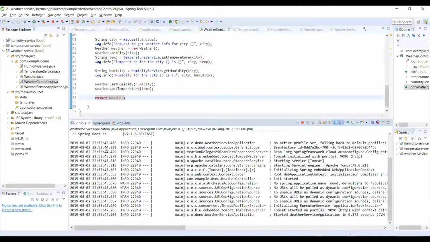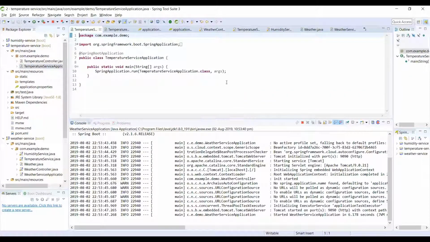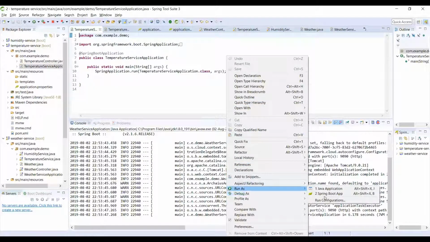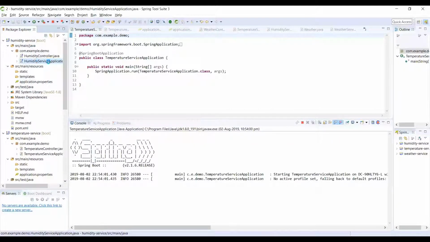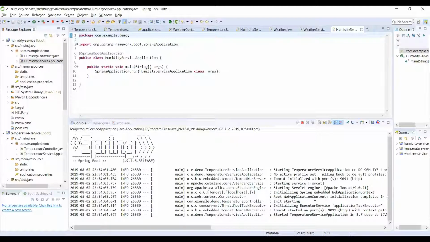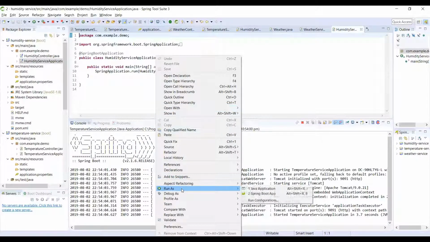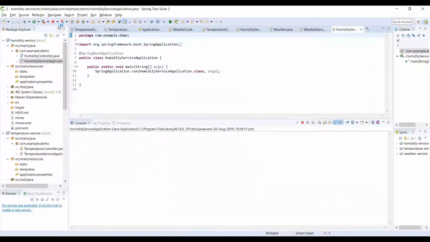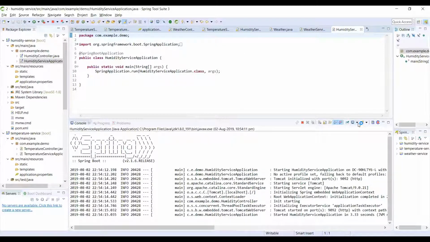Okay, it started. Now let me start the temperature service application, and then let me start the humidity service application also. Temperature service started, humidity service application also started. You can see that all the three services are running.